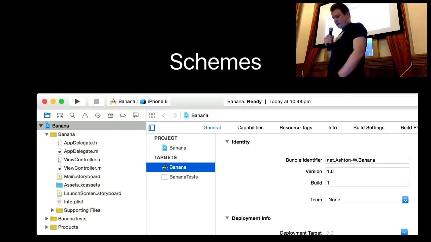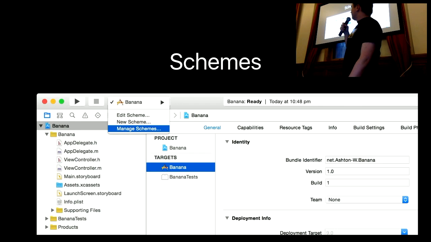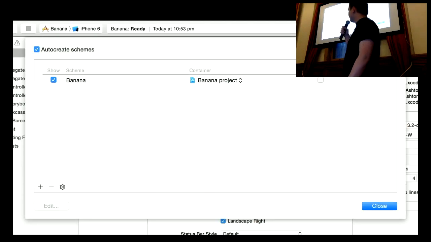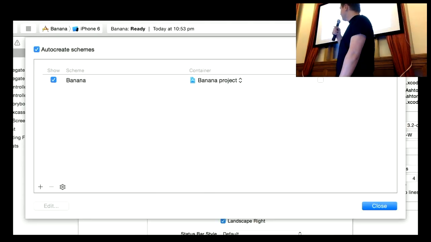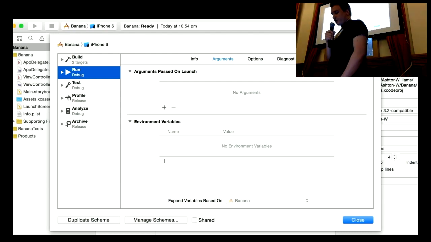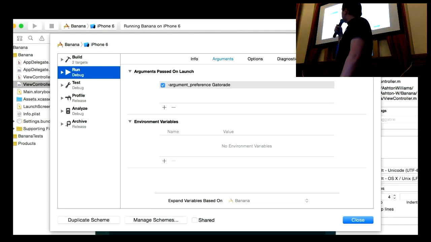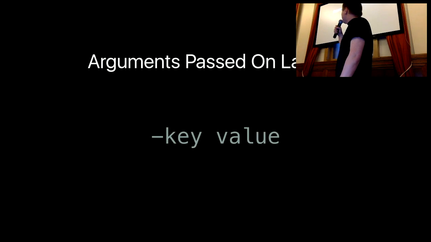Now to talk about schemes. Schemes are those things. You're probably used to those being auto-created. If you haven't gone and played with the UI for schemes, I recommend it. There's a lot of really good features in there. So here's where you set the arguments. Once you edit a scheme, there are these 4 tabs. The arguments passed on launch is what I'm interested in. And you just add it there. The syntax for this is dash key and then a value.